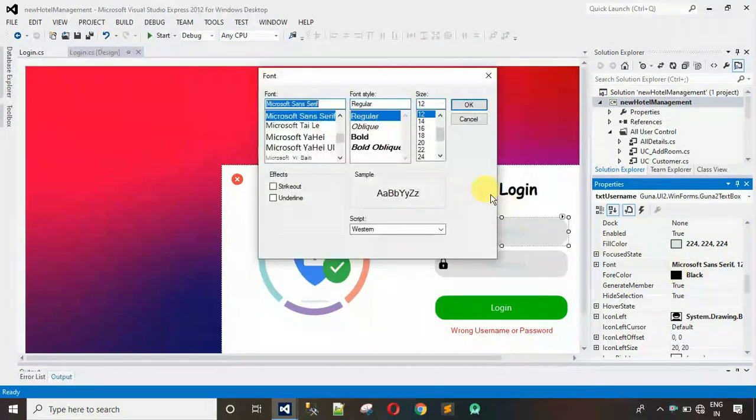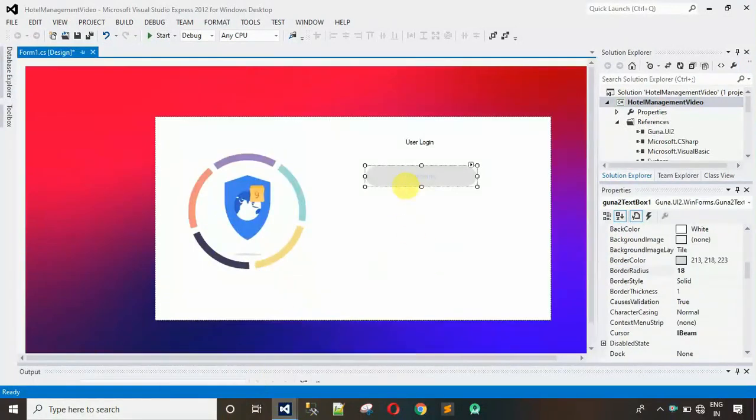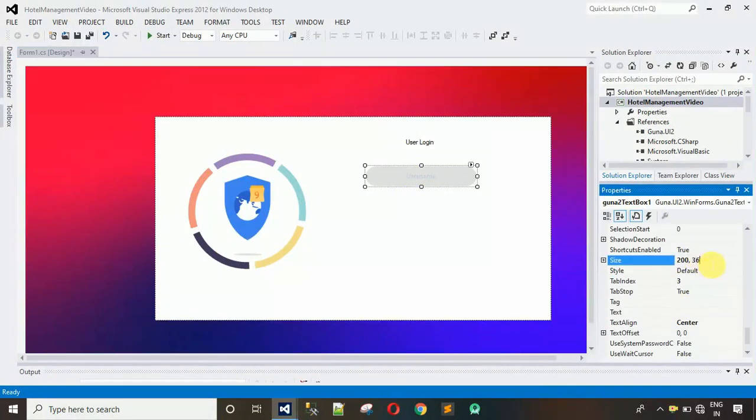Okay, so I have clicked on that. Font is 12. So the first thing we have to do is click on this and change the size of this one. Search for size and paste 240,49 and enter. Now this one is looking nice.